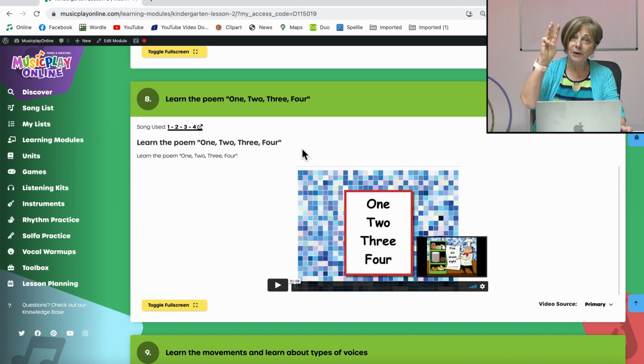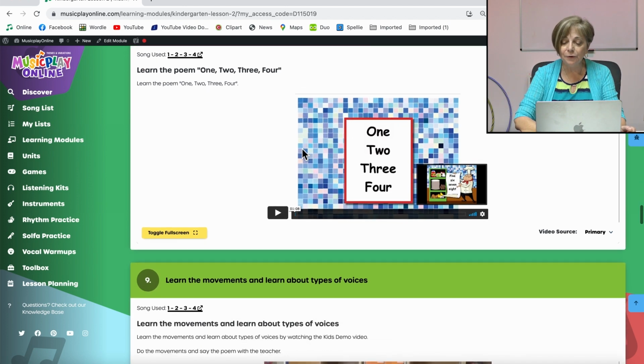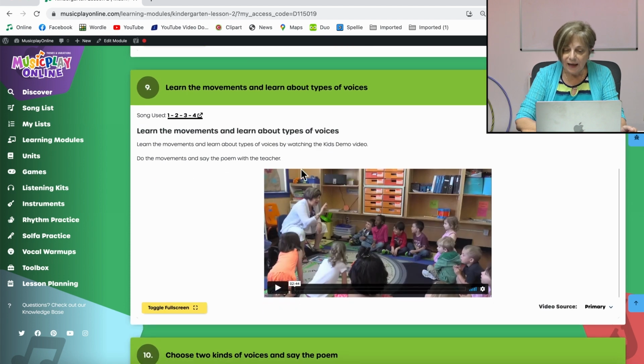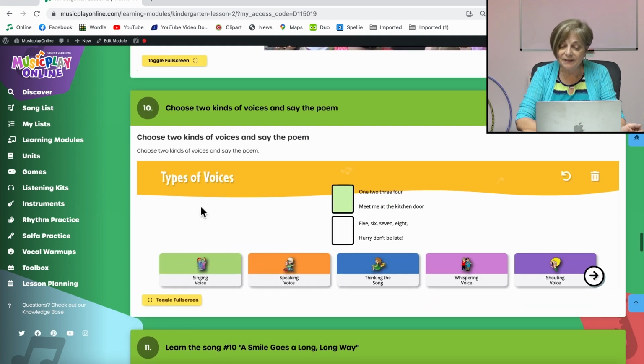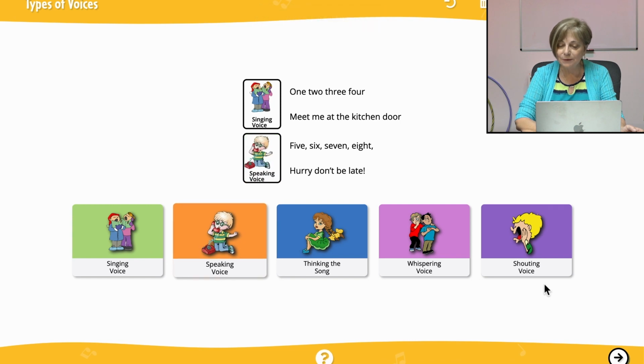1, 2, 3, 4. Meet me at the kitchen door. 5, 6, 7, 8. Hurry, don't be late. And you can either do it with posters, as I did in this pre-K class that's in the demo. I used posters because they had no technology in that classroom. Or you can use the interactive if you do have the technology. And again, in this interactive, you'll choose 2 kinds of voices, and the kids will say them.